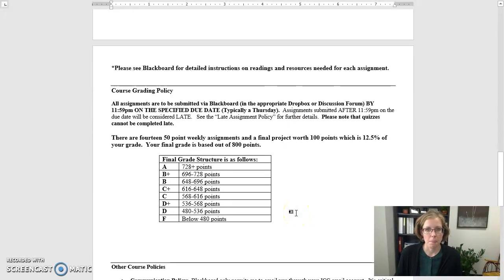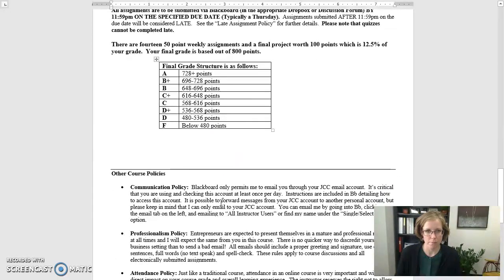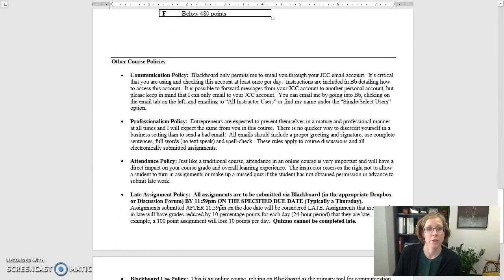In terms of grading, we're going to follow a points basis. So you need to understand that the entire semester is based out of 800 points. And I determine your final letter grade based on how many points you earn out of that total available 800 points. In terms of our communication policy and professionalism, I want to emphasize that for a moment.